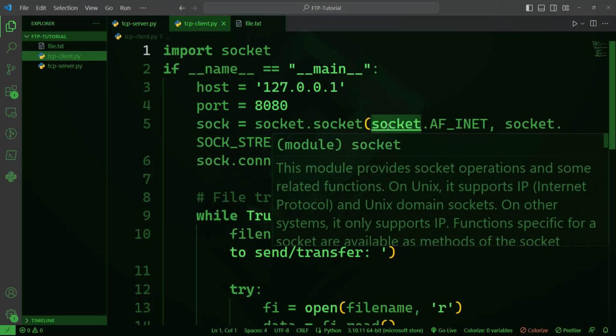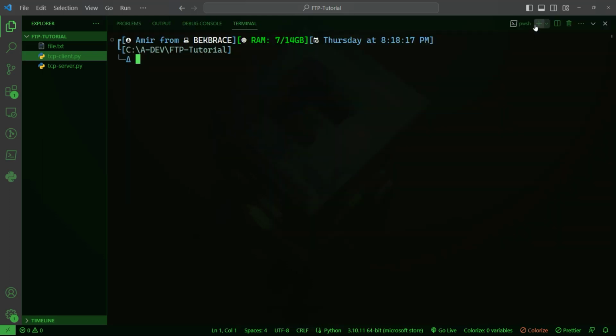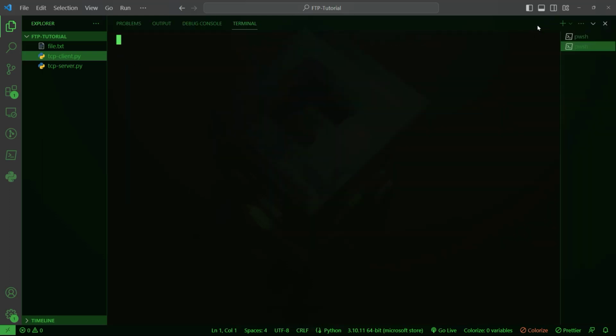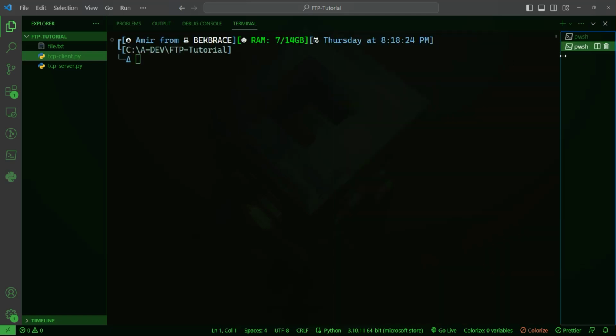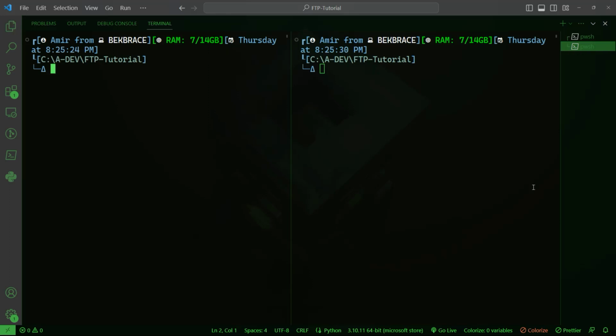I'm going to hit Ctrl+ to open my integrated terminal here. And as we will need more than one integrated terminal, I'm going to take that and put it next to this one. So we will have our server on the left side here, and our client is going to be on this right side here. And eventually we are going to increase the terminal windows, simulating different clients' connections.